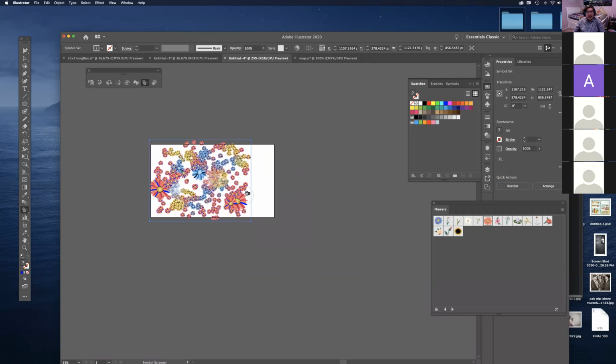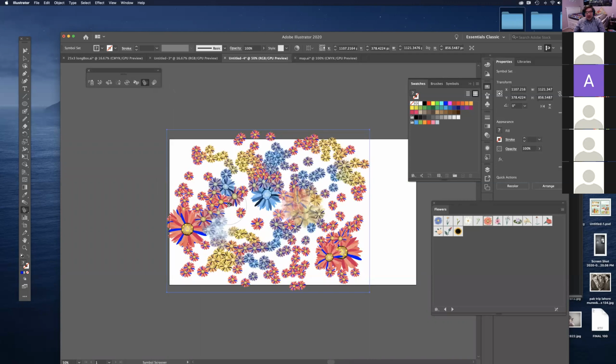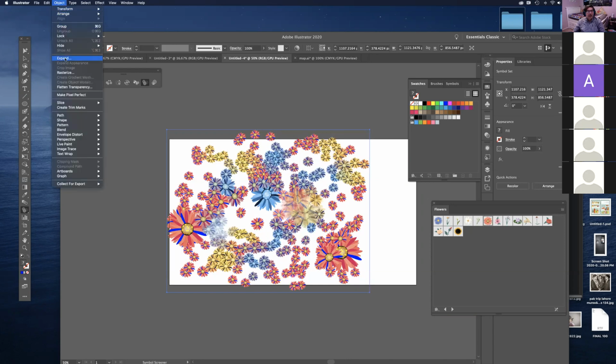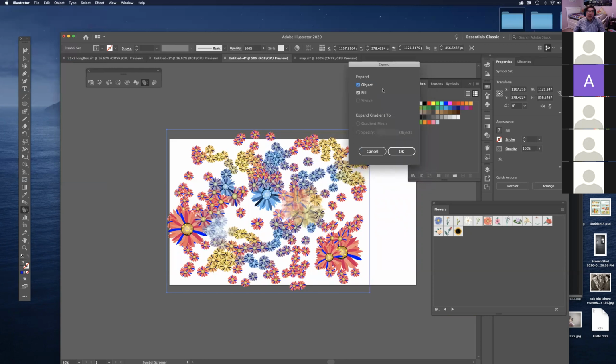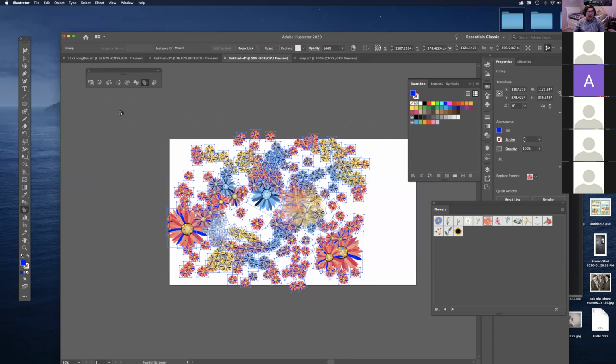And the last thing I want to show you is, hey, you know what? I've done the symbols, that is fine. This is looking okay. I don't want to make any more changes. One thing I can do is go to the object menu and say, now let's release it from the set. Let's just expand it. And then you can choose what you are expanding, object, just the object, or fill. So I'll say both, please, and say okay. So now these are all individual symbols. They are not in a set.